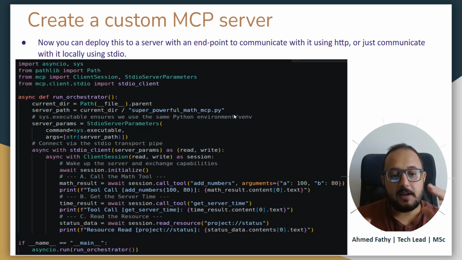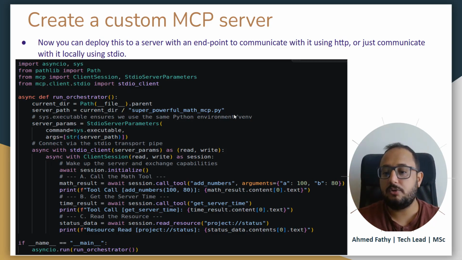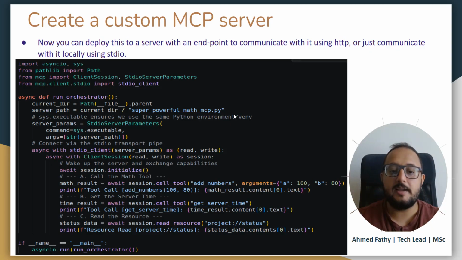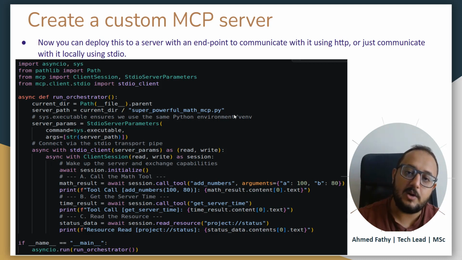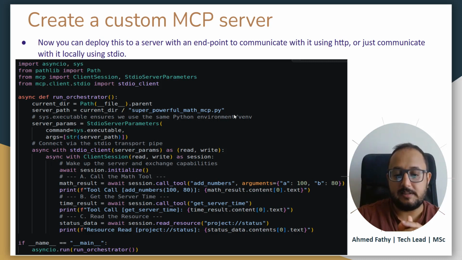Okay, so now you can deploy this to a server with an endpoint to communicate with it using HTTP or using stdio. So the following code doesn't look very easy, but we will actually analyze it. The following code is how you would actually use your custom MCP server. So let's go through it very quickly, and then we'll explain a lot of the concepts.